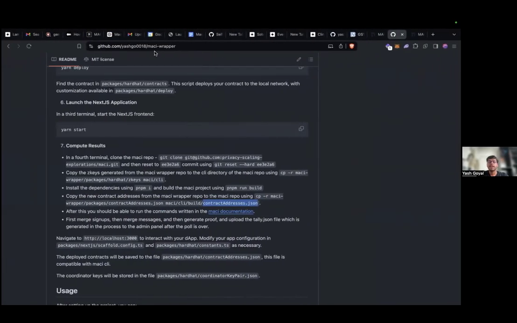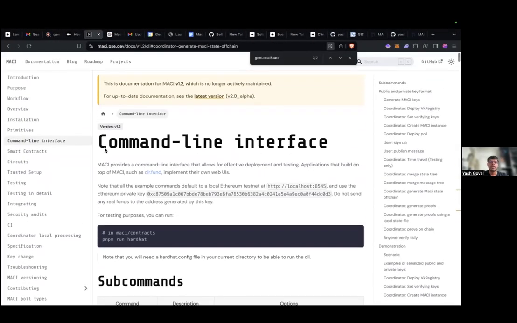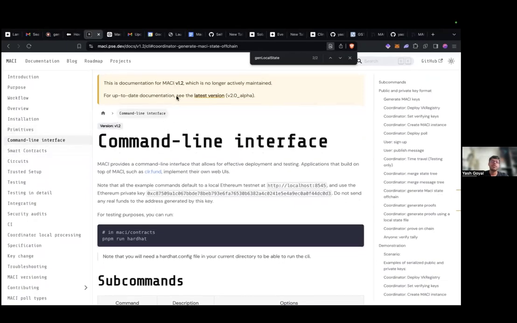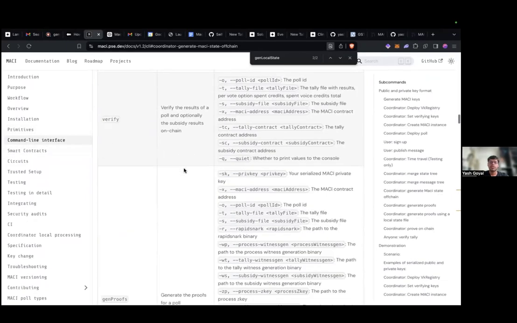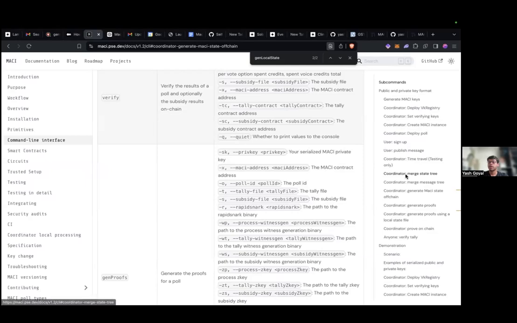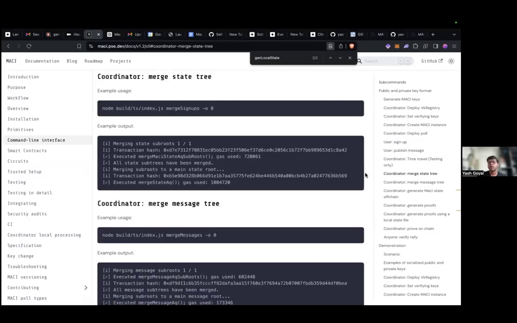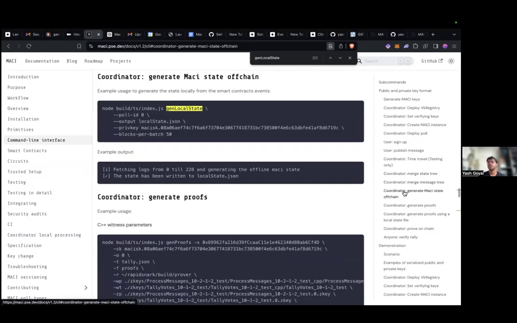And this is going to be the same format as expected from the CLI. After that, you can run any command which is present in the MACI CLI documentation and do the state merge using the coordinator on the smart contract, and then the message merge, and then generate the local state and subsequently proofs.